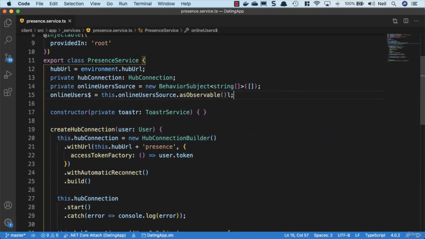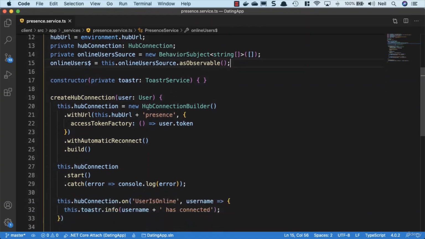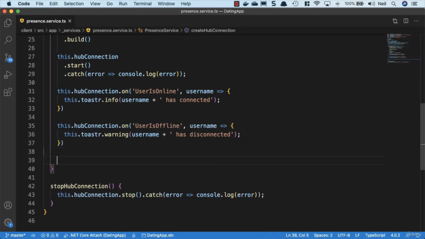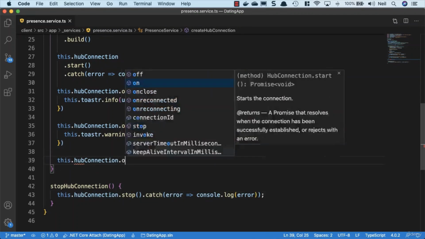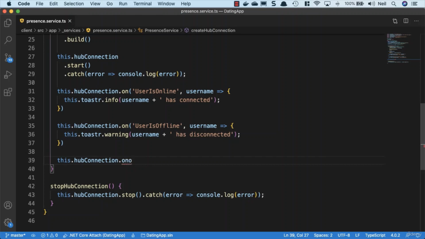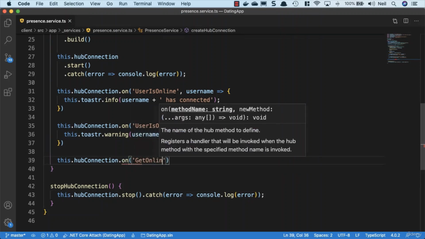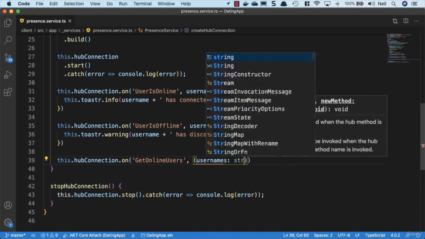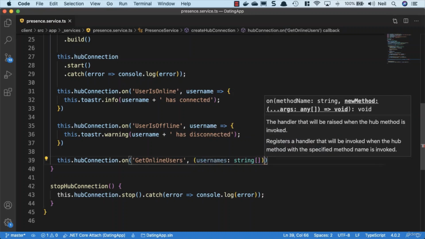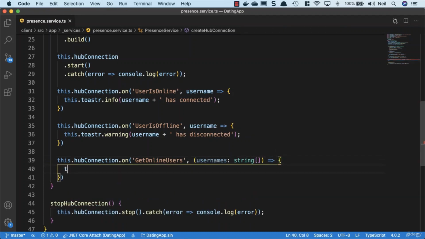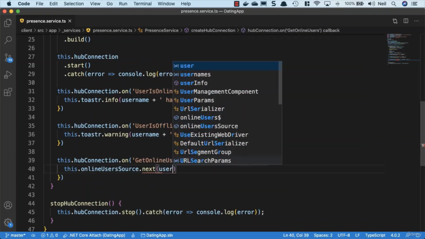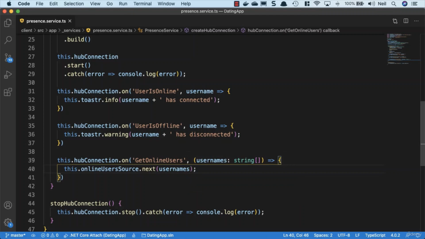Then we can come down and create another listening event: this.hubConnection.on, and we say GetOnlineUsers. Inside here we'll say usernames, which is going to be a string array. We'll say this.onlineUsersSource.next, and then we can update our behavior subject with the current list of online users.